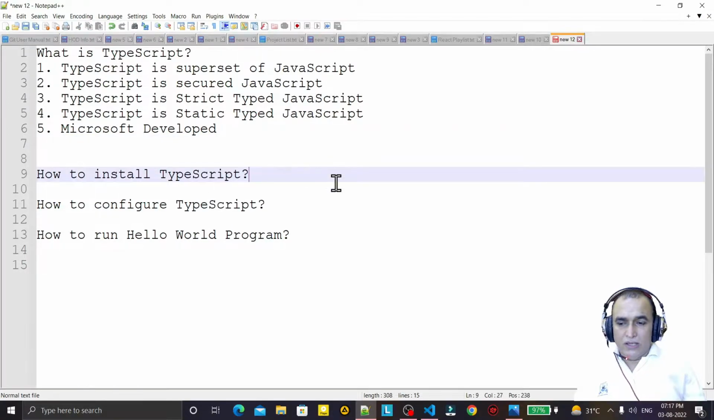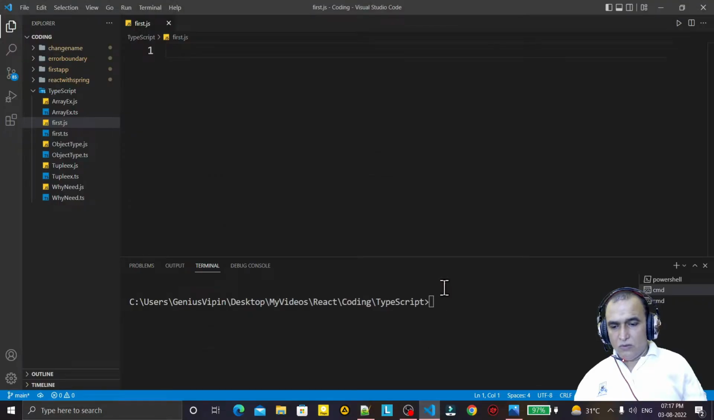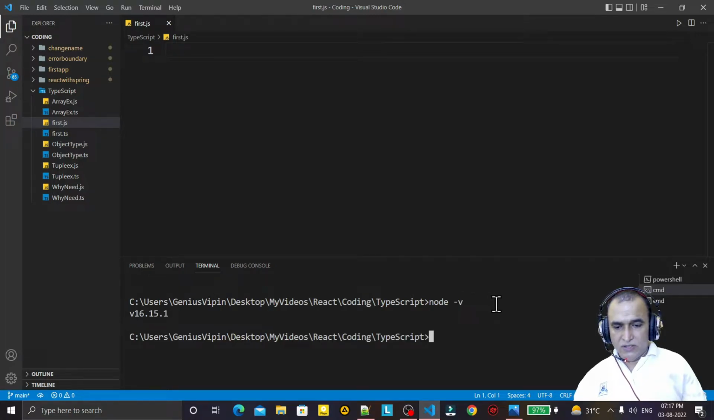Now, how can we install Typescript? First of all, we need Node.js. If you know React, if you know Node.js, then it's very easy to learn this. And if you have knowledge of JavaScript, it's very fast to learn Typescript also. So first of all, what software do we require? We require Node.js. Here you type node -v and you can see the version. I have version 16.15.1. So Node.js is a must. And how can you install Node.js? Everybody knows that: go to the website, download, double click, next and install.